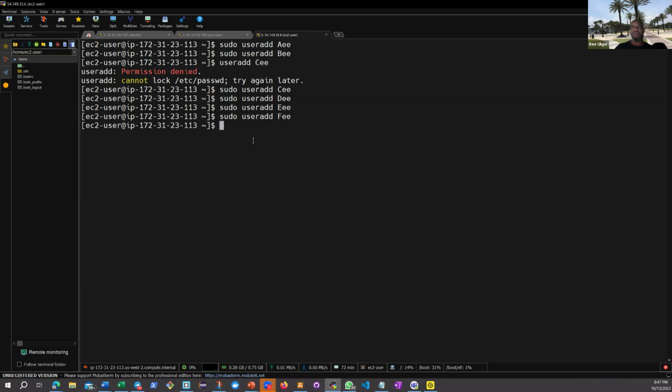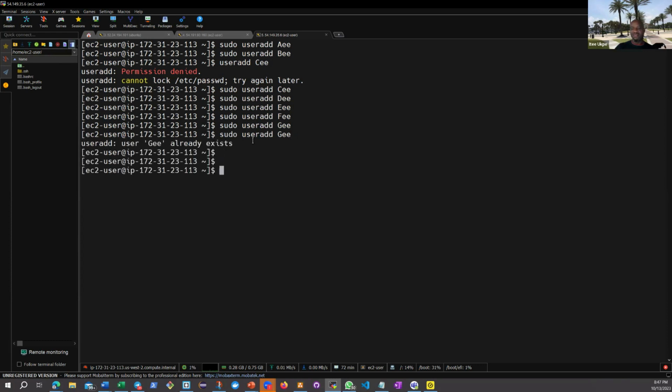If I hit my up arrow, I have that last command, so I can just change this to this, right? Oh, sorry. Hit my up arrow and I backspace and I can do this, right? So all those users are created.